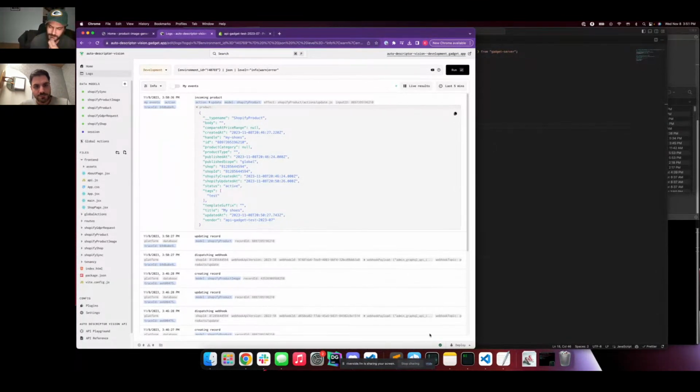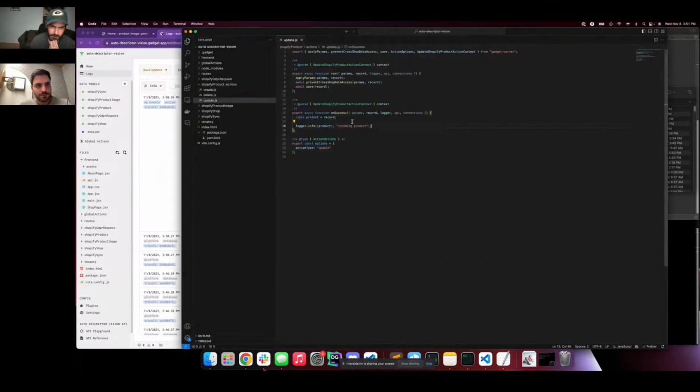Okay, so next step is get the image. So what I'm going to do is I'm just going to use one image. I believe that you can pass multiple images to GPT-4 with vision. I think for this use case, we'll just do one.